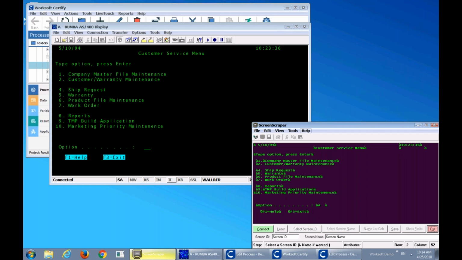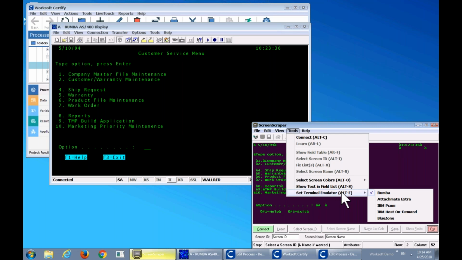Let me disconnect from the screen, tools, set the emulator to Brumba, Attachmate, IBM, which is one of my favorite ones, real easy to work with. They actually really are. Most of them are easy to work with. Blue Zone, and I think there's another one. I forgot what it was. But anyway, those are the ones that are out of the box that we support, and they're predominantly the major ones in the marketplace.